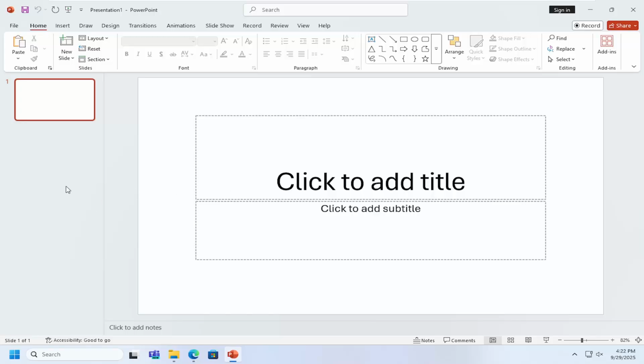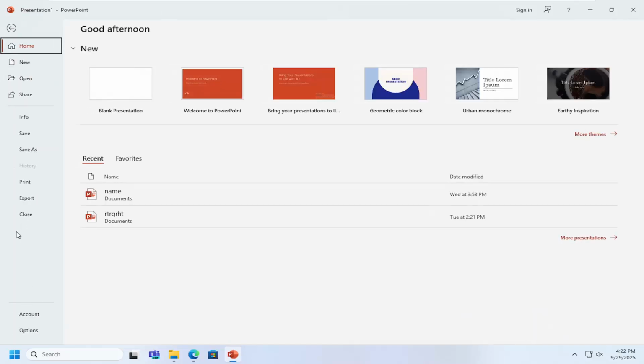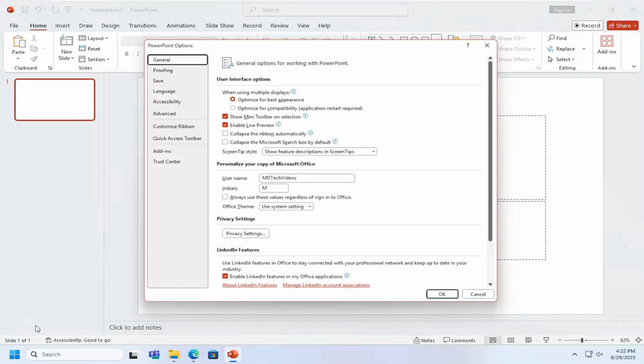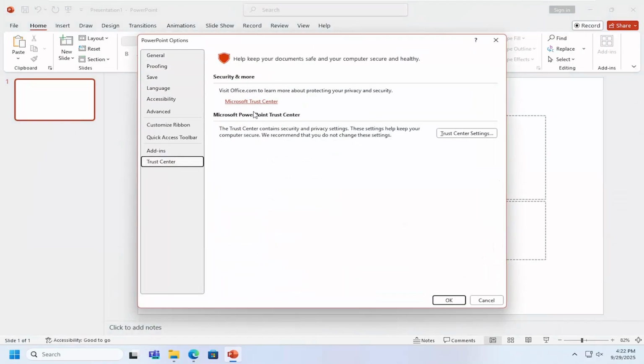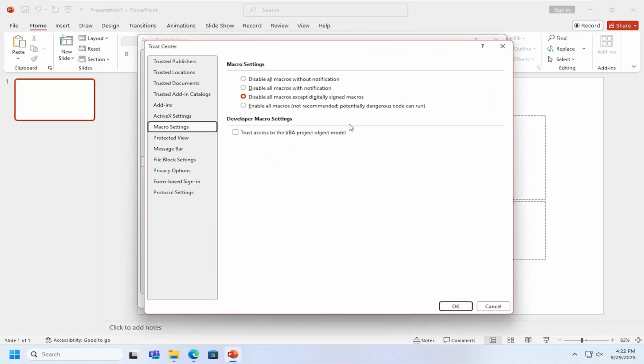So all you have to do is open up your PowerPoint application and select the File tab up in the top left. And then on the left panel, go down and select Options. And now on the left side here, you want to select where it says Trust Center. And then underneath Microsoft PowerPoint Trust Center, go ahead and select Trust Center Settings.